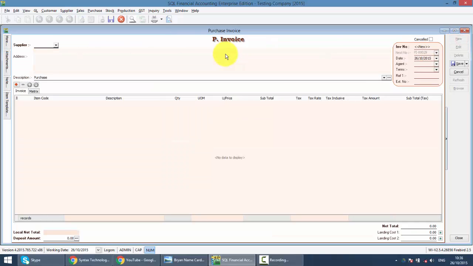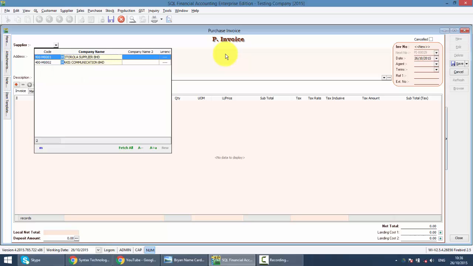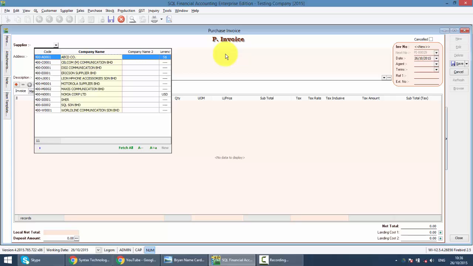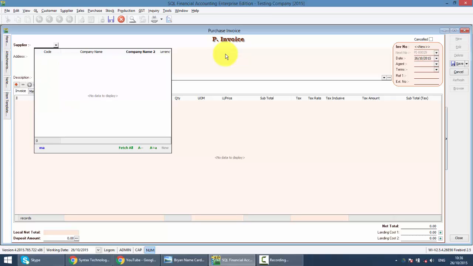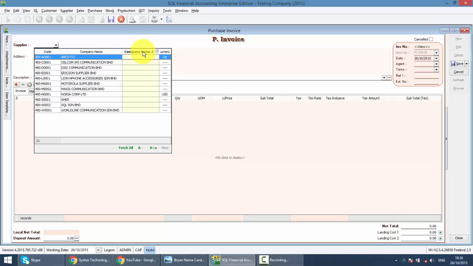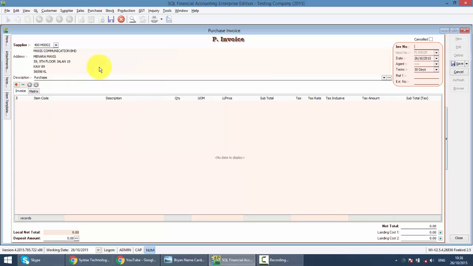So select the supplier using the name. You can use the company name to do searching. If you're not able to search, it means your focus now is not at the company name, and you can see that company name 2 is bold, meaning your focus is at company name 2. So what you need to do is clear off all the keyed in data. Click on the tab key on your keyboard so it will shift to another column, tab again, and let it go back to company name. So just type the name of your supplier.